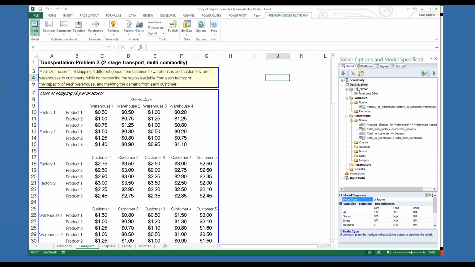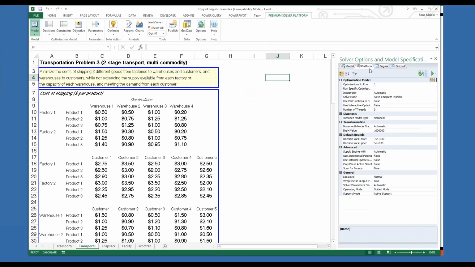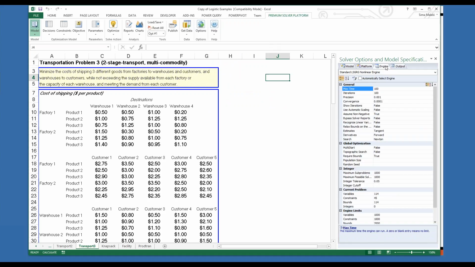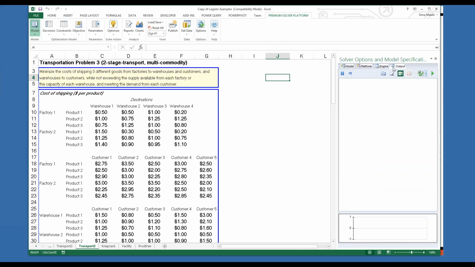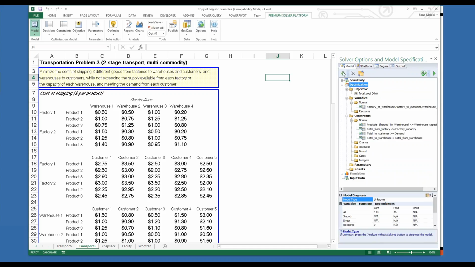Here in the task pane, we have the model tab that allows you to view the model elements in place and change them. And then we have the platform tab that allows you to change the platform options, such as number of optimizations to run or default bounds on your decision variables. And then we have the engine tab. Here you can select a solver engine and then set its options. And then output tab gives us a log of solution messages or a chart of objective value. So let's click model tab and review the example together.